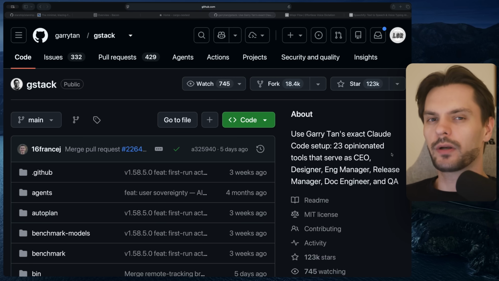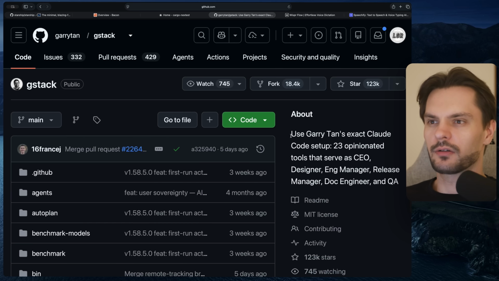The other thing I've been experimenting with is creating more sophisticated agentic workflows with Claude through MD files and skills. And one great place to start is to modify an existing workflow. And this is one I found that I really like called GStack, which was created by Gary Tan, the CEO of Y Combinator. And in his Claude Code setup, there are 23 opinionated tools that serve as a CEO, designer, engineering manager, release manager, doc engineer, and a QA engineer. I've been playing around with GStack for a couple of days now, and so far, I really like it.